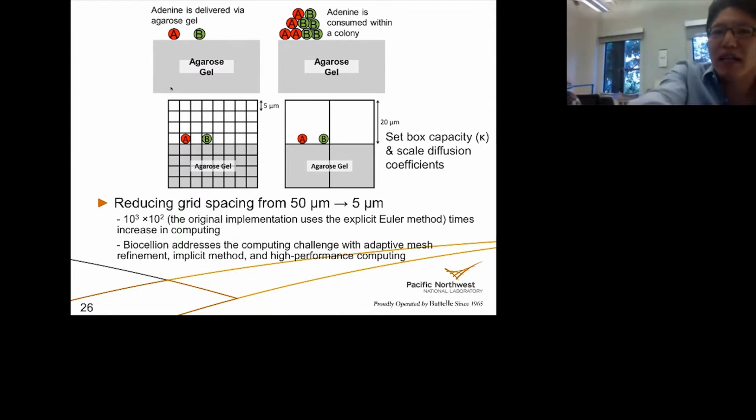But if the grid size is too large, we really cannot properly capture this. For example, if the grid size is 5 micrometers, this properly models nutrient sharing via agarose gel. But if the grid spacing is 20 micrometers, then even though they should share nutrients through agarose gel, in this mathematical model, this will work more like the colony growth mode, like the one on the top right side.